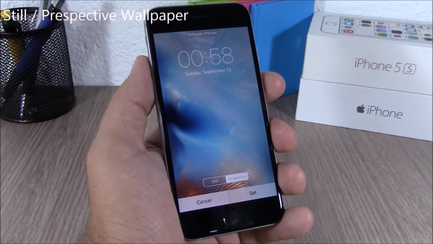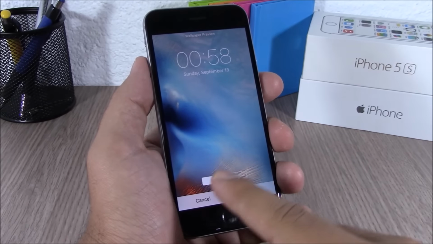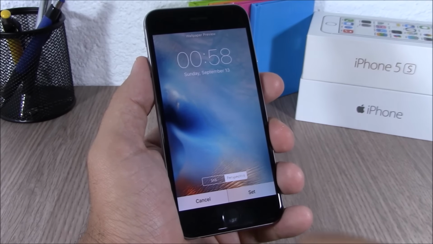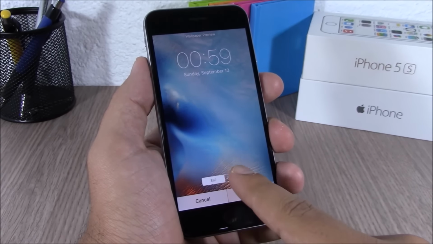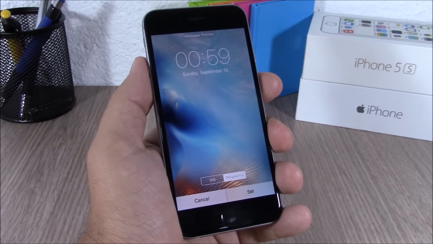When you go to set a wallpaper on iOS 9, you have two choices. Here you can see you can set the wallpaper as still or perspective. You choose either one of them and then click here, Set Wallpaper.